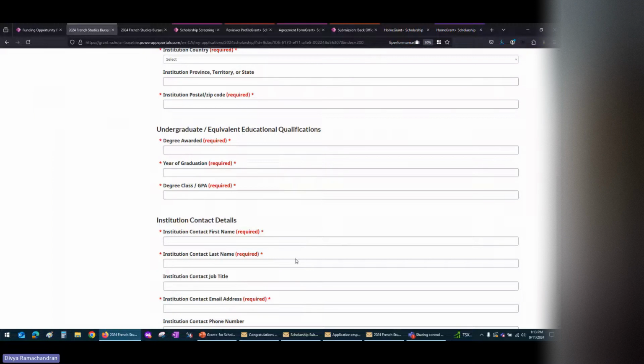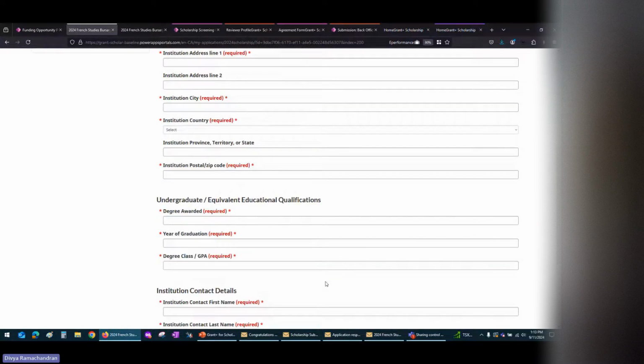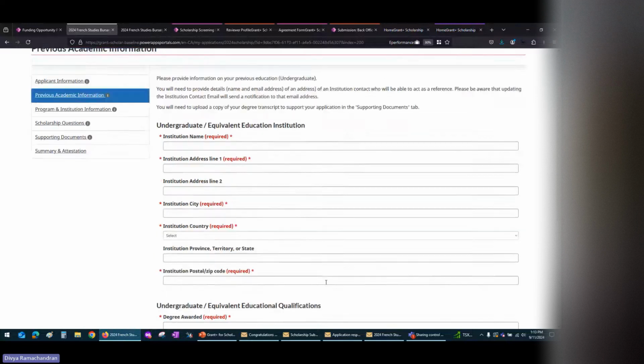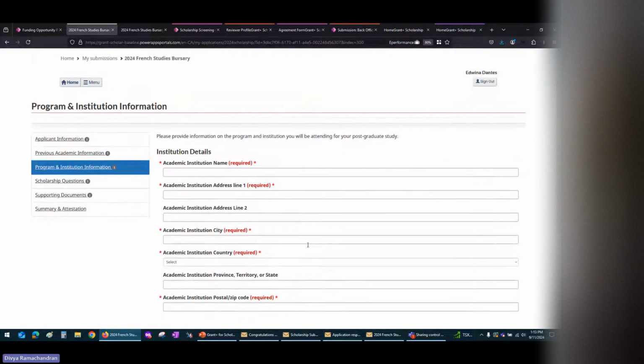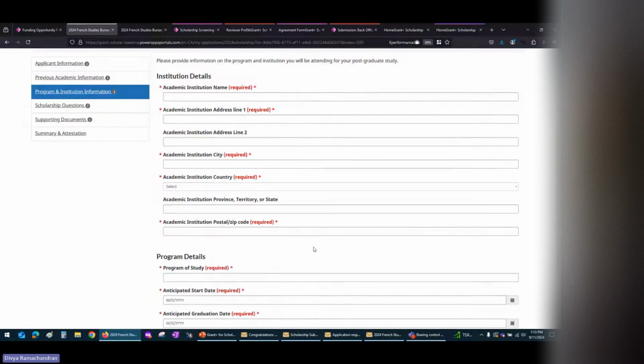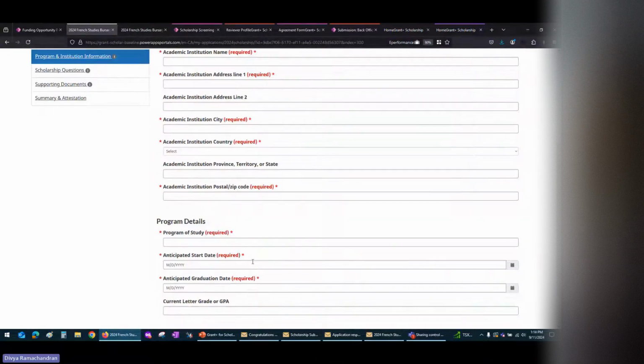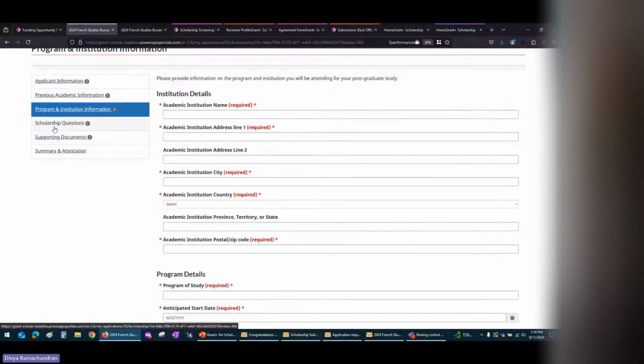So if the funding authorities want to contact the institution and identify whether the student actually did do the program in their facility, that is an option as well. And they can also provide what they're going to be studying for in the future when they are applying for the scholarship. So the details of what the anticipated dates of study are can also be provided, and a few scholarship questions can be added.